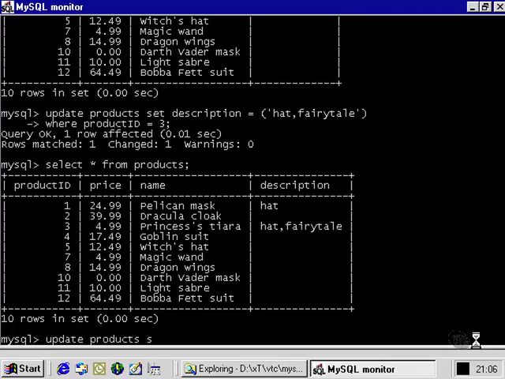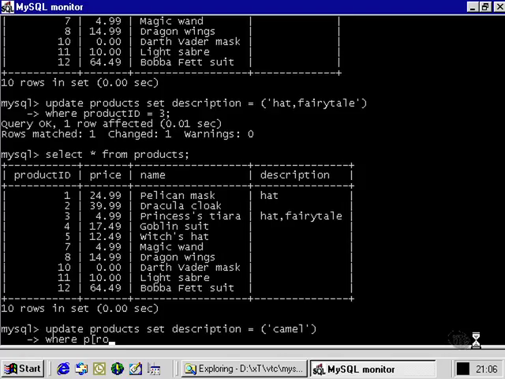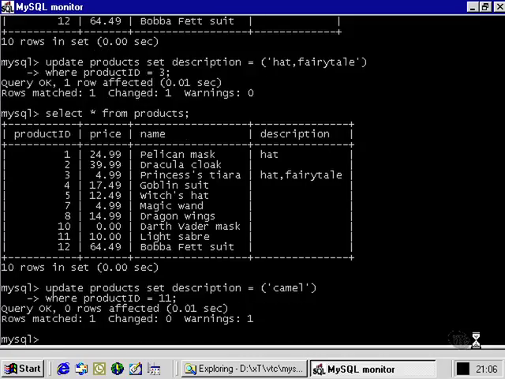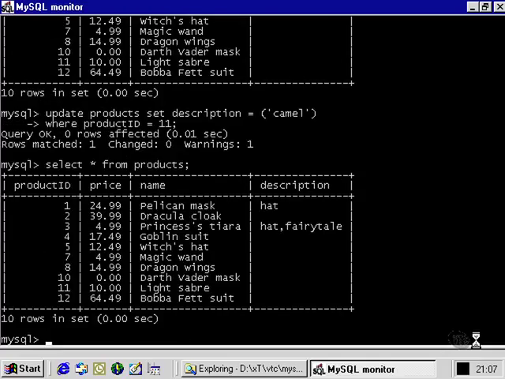Of course, if we try to add anything to our description column that we haven't specified when we created the column, let's just put in a nonsense word, camel in this case, where product ID is 11, that's the lightsaber. As we can see, it says rows matched but changed 0. So although we didn't get any error in our query, as we can see, nothing has actually changed within the database.